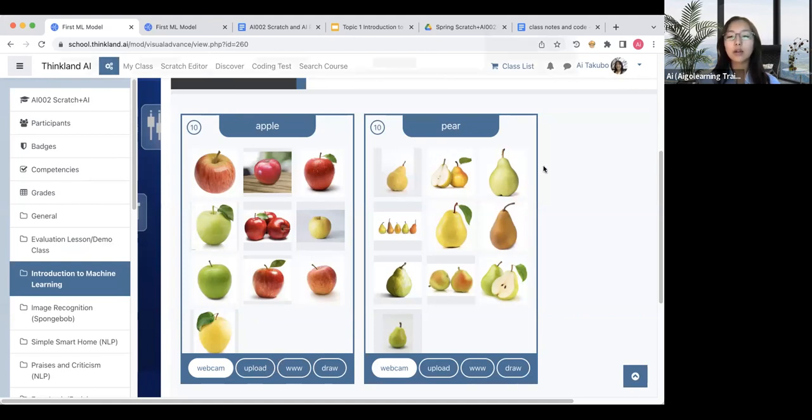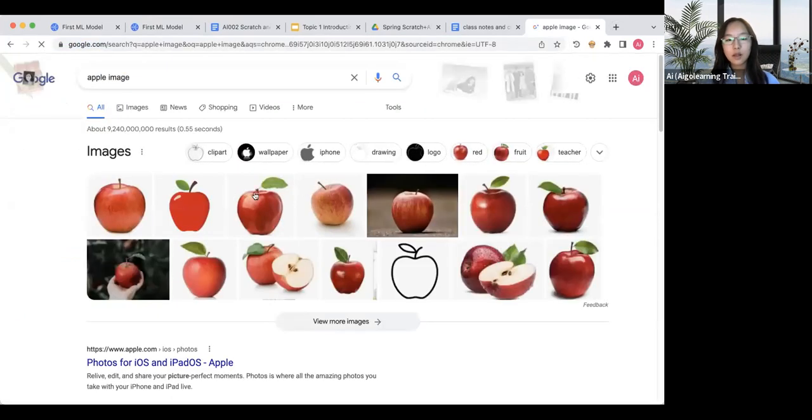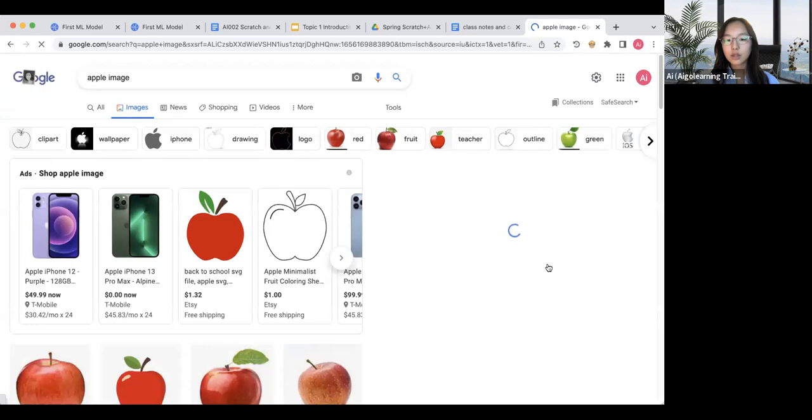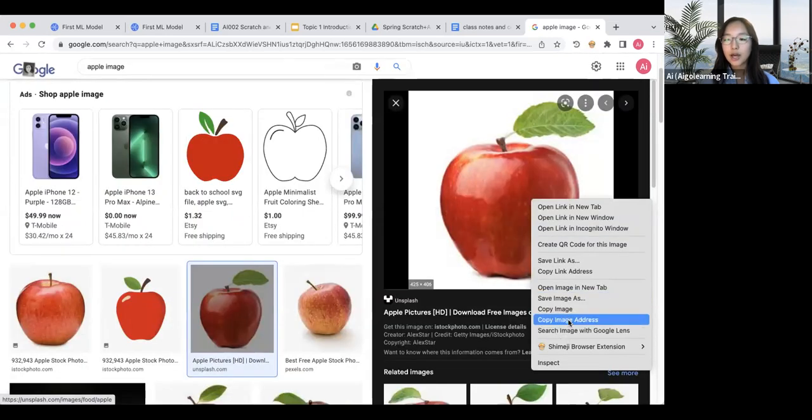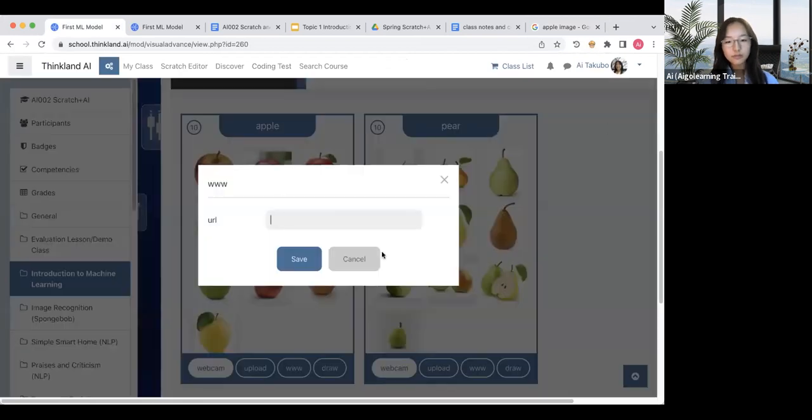Upload means you've got to download the image to your laptop and then upload it here. But I usually don't recommend that method because a lot of kids don't know how to upload an image from their files. They don't really know how to work the files of their laptop. So the other method I really do suggest is this www. So you go and find an apple image. You tell them to right click, copy image address, and then you can paste that into the www, which gives you the URL.